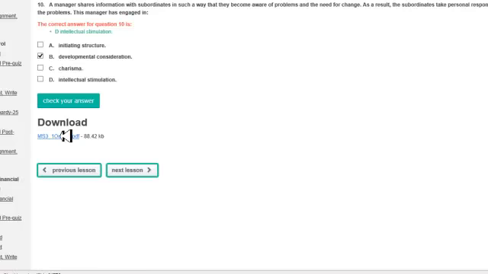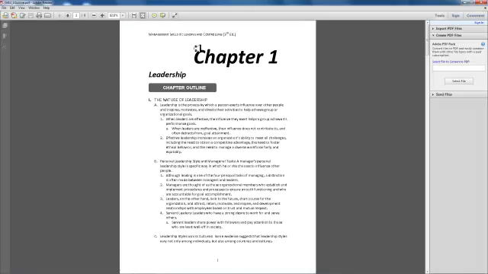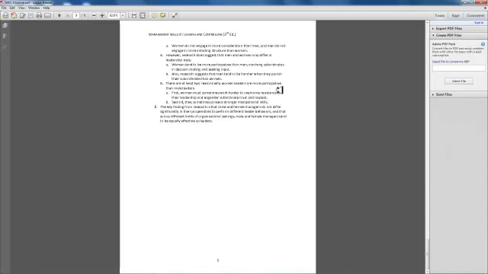We can also view a PDF or a complete outline of the chapter's content. Each chapter has a chapter outline which outlines all the important content that you need to know in order to master the learning objectives of the chapter.